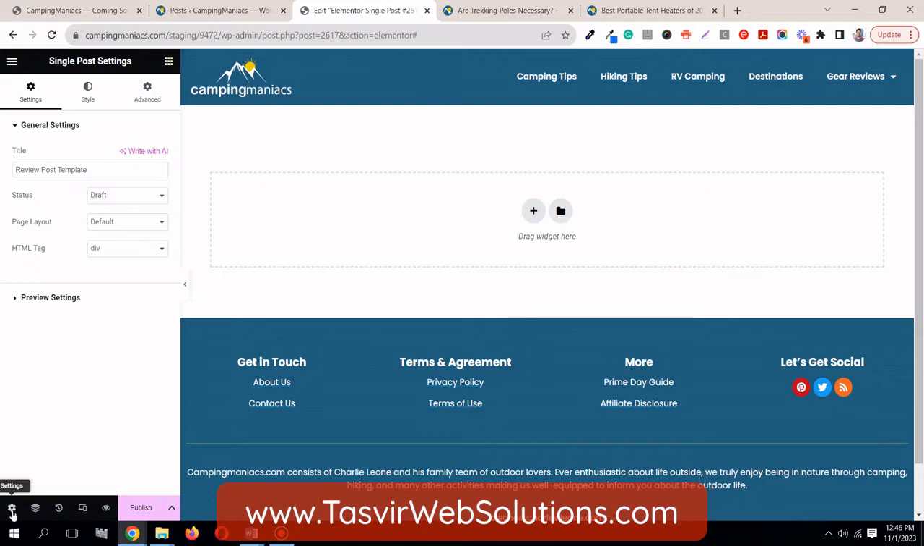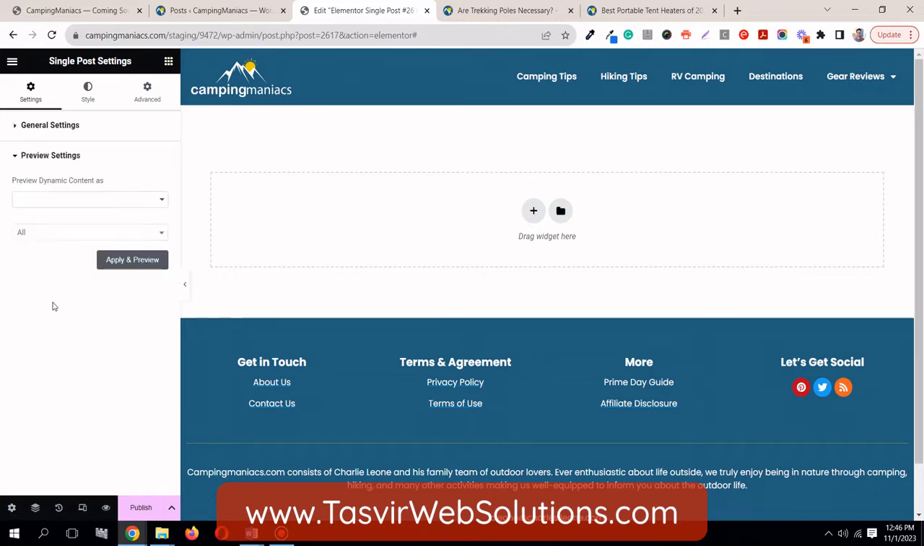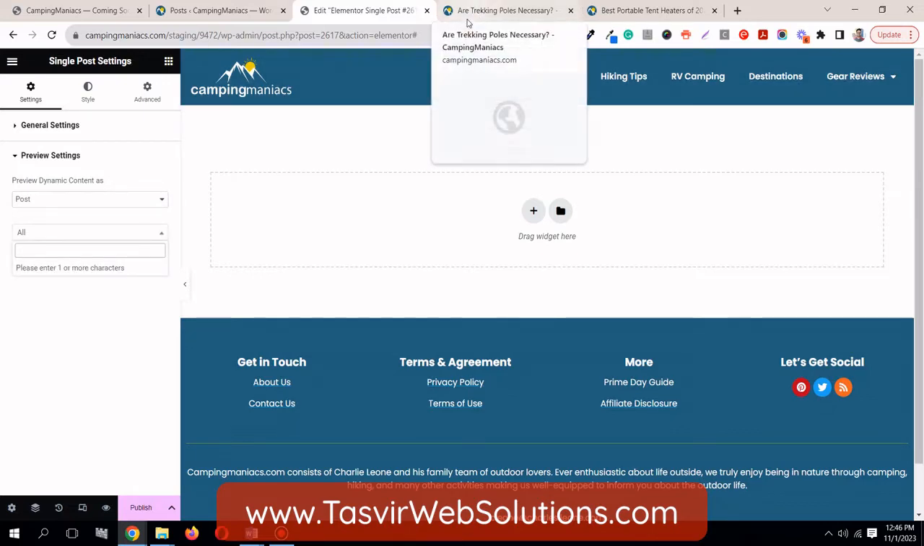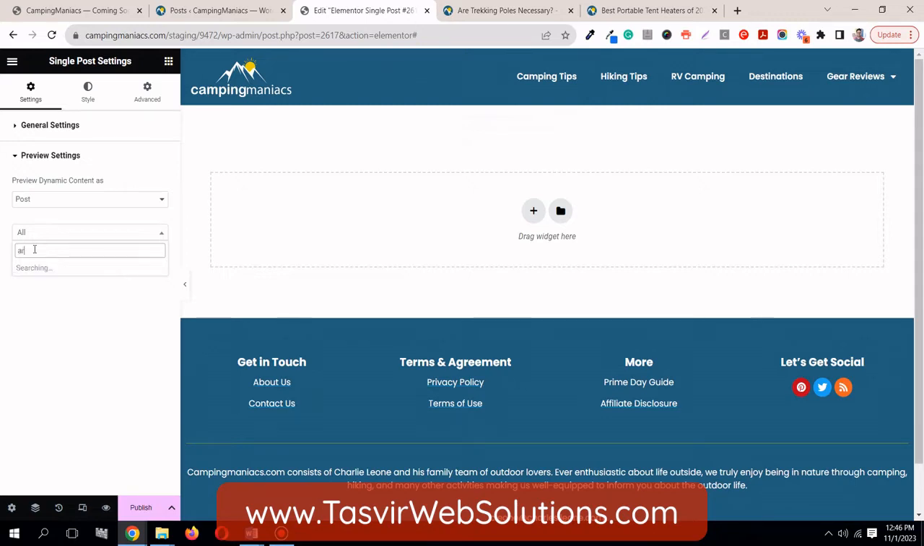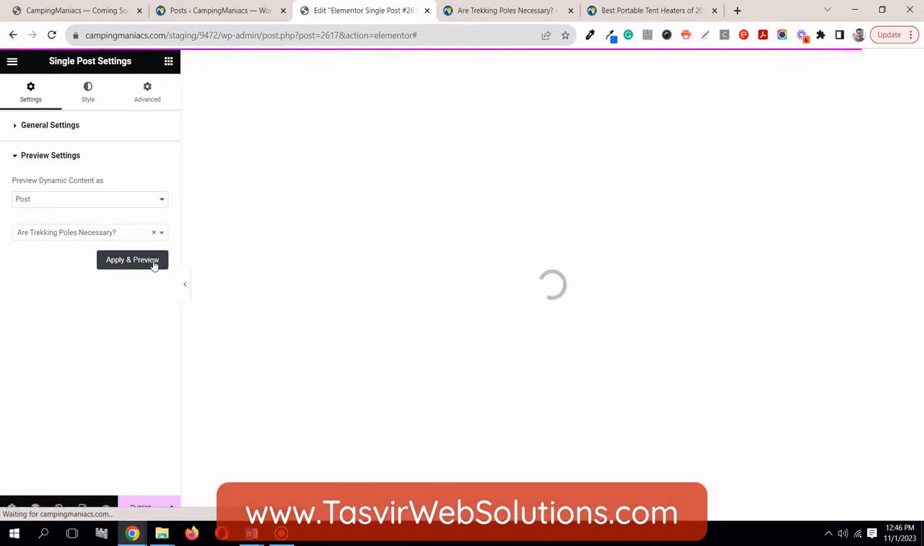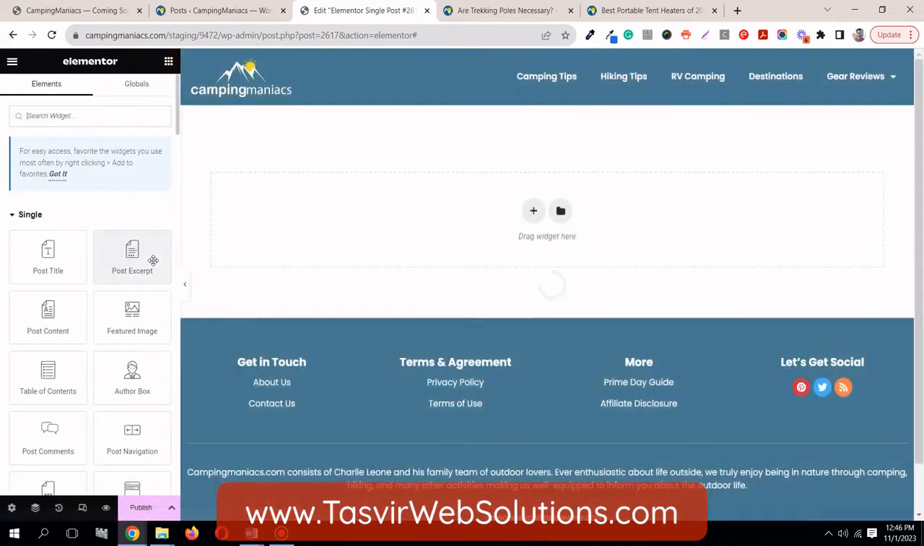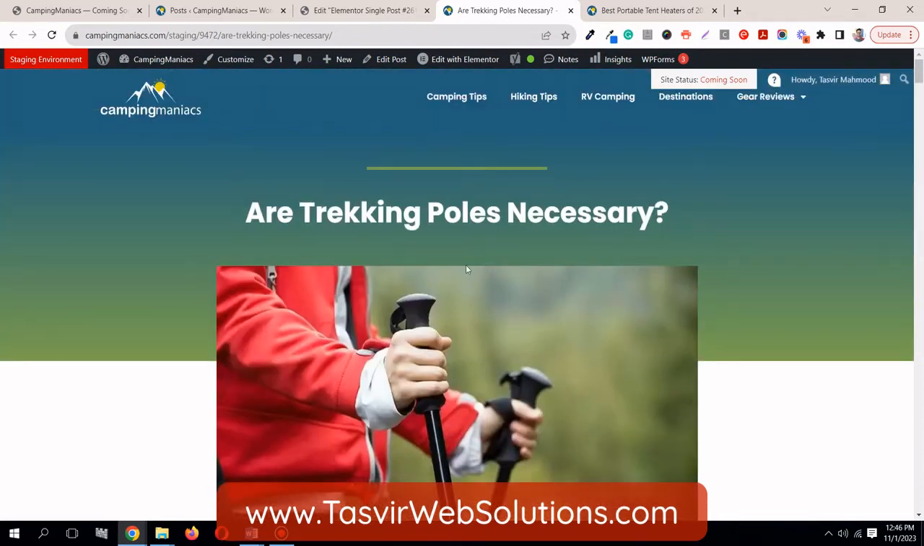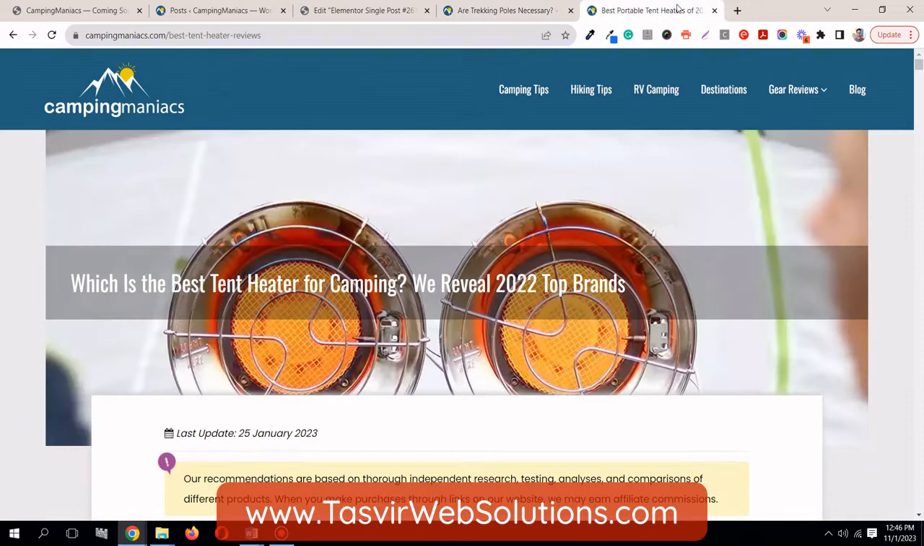Okay. So I am going to go to settings over here, preview settings, then I am going to go to post, and then I am going to search for this, are tracking polls necessary. So I will just type this out, are tracking polls necessary. So I will apply it and preview it. Okay. So you see there is no changes over here, but don't worry. It's just going to use the contents of this blog post to make our template which looks like this.